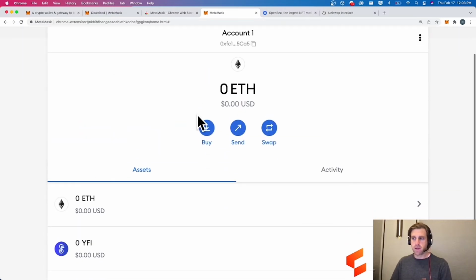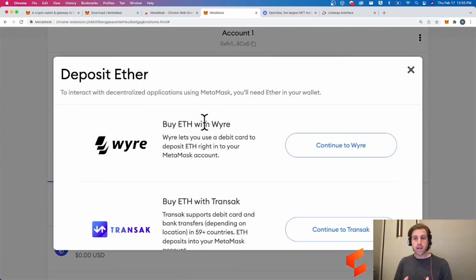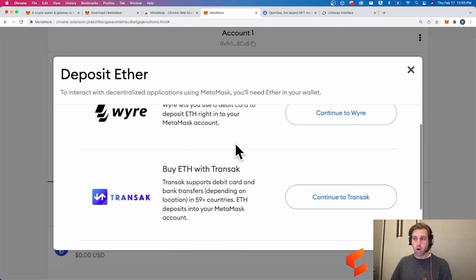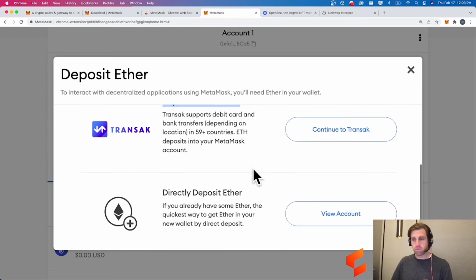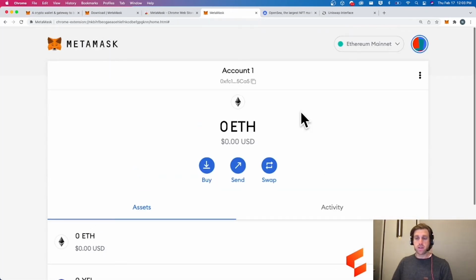Additionally, within MetaMask, we could buy tokens. How do we get assets to our MetaMask wallet? Well, we could deposit Ether through Wire, or through Transact, or we could directly deposit Ether. And this is what I typically do. I will typically send my cryptocurrencies from my central exchange. I use Coinbase mostly. I will copy my account number here, paste it into Coinbase and say, great, Coinbase, send my Ether or my stablecoins to this account. And then they will show up here.